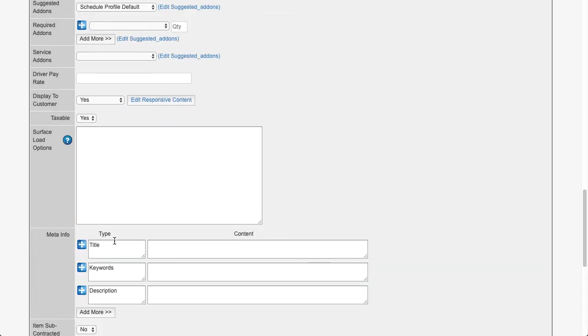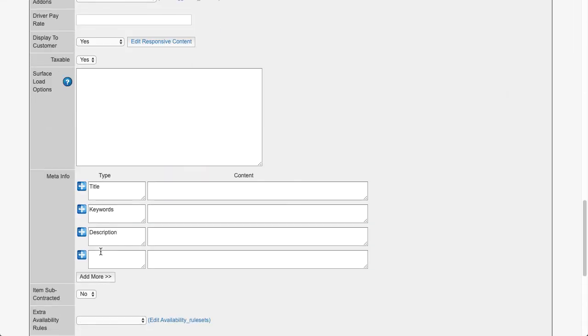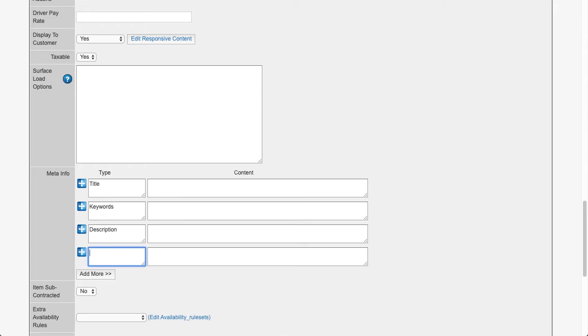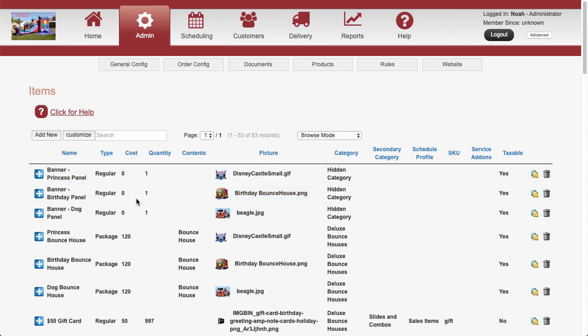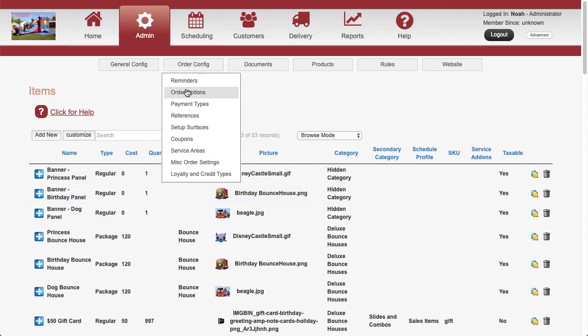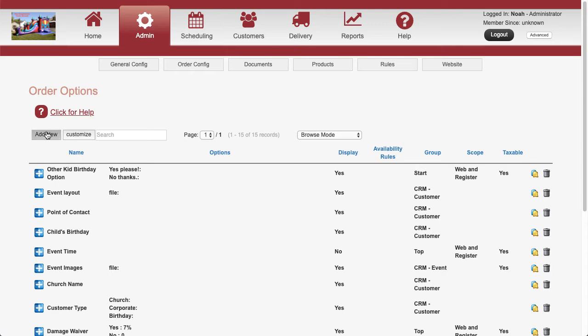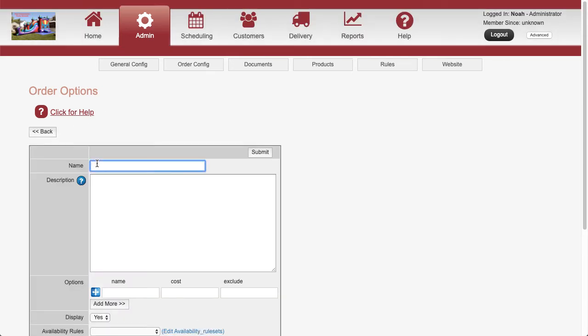Now this part is important. We have to go down to meta info and add more. So we need the type to say order form input, and then content is going to be your customer facing text. Okay, so now we can go ahead and submit, and then we need to create a new order option. So we're going to do that at order config, order options. We're going to add new, and the name can be whatever you want it to be.